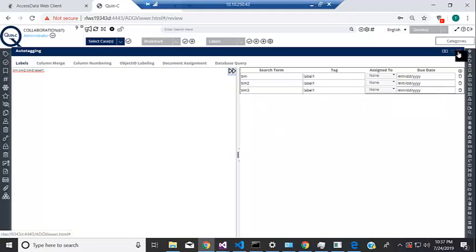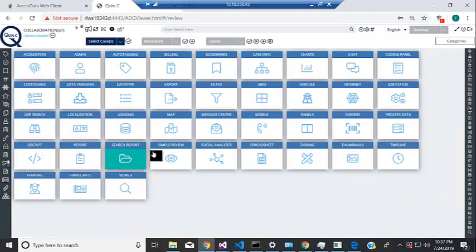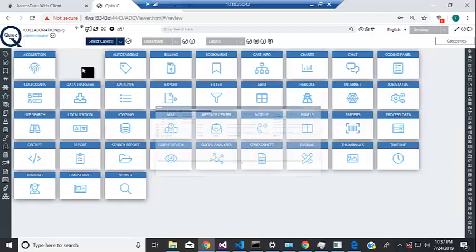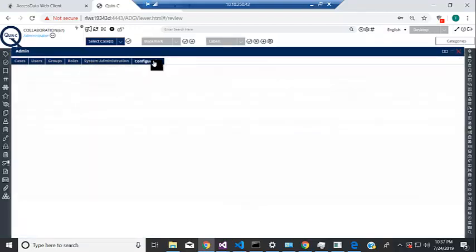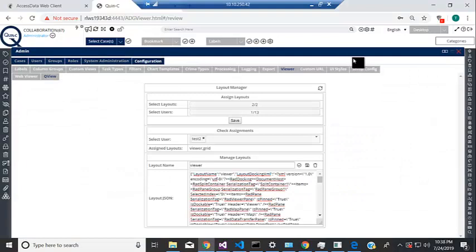So that's that. Now, the most exciting thing we did was the ability to manage QView layouts. Let me show you how to do that. To do that, you come into the admin widget. You go to configure. You go to viewer and then to QView.